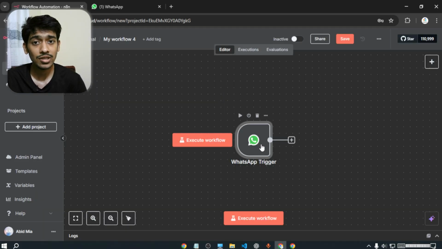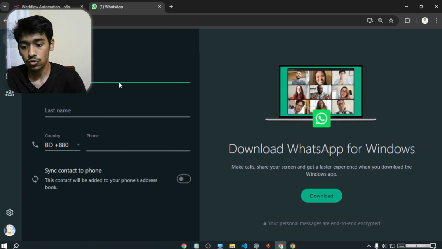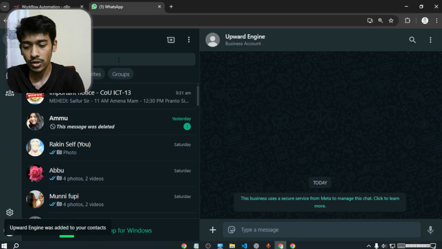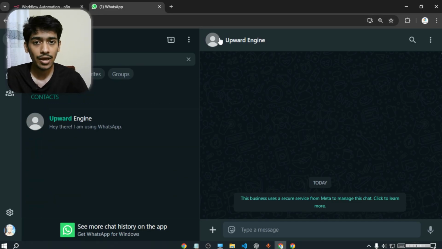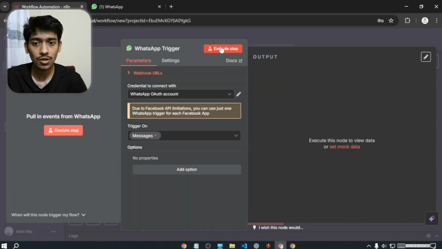To check whether this node is getting any messages or not, I'm on my WhatsApp and going with new contact, adding this number to myself. I'm just going with Upward Engine because that's the name of the business, and also giving the number that I used for the agent, and then go with tick, number has been added successfully. So right now, as you can see, that's the account for the agent. So in here I just came here and activated that, go with execute step.